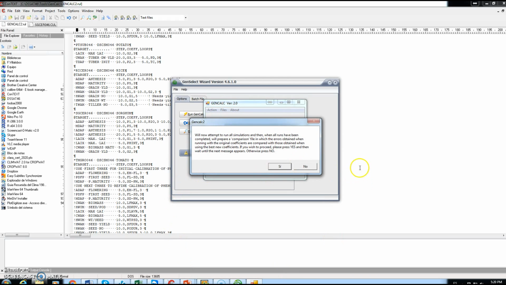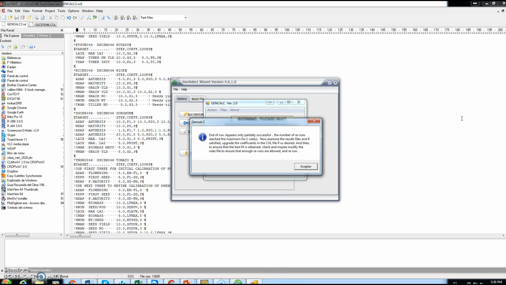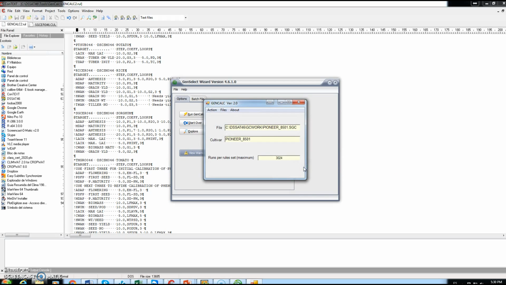It will now attempt to run all the simulations. We click on Yes, and the model is running. Every time it runs, it increases this number by 1. After some time, the model stops and gives us a message that says end of run appears only partially successful because the number of reruns reached the maximum for one run. Well, now we need to examine the results file, and if we are happy with those, then we will save.